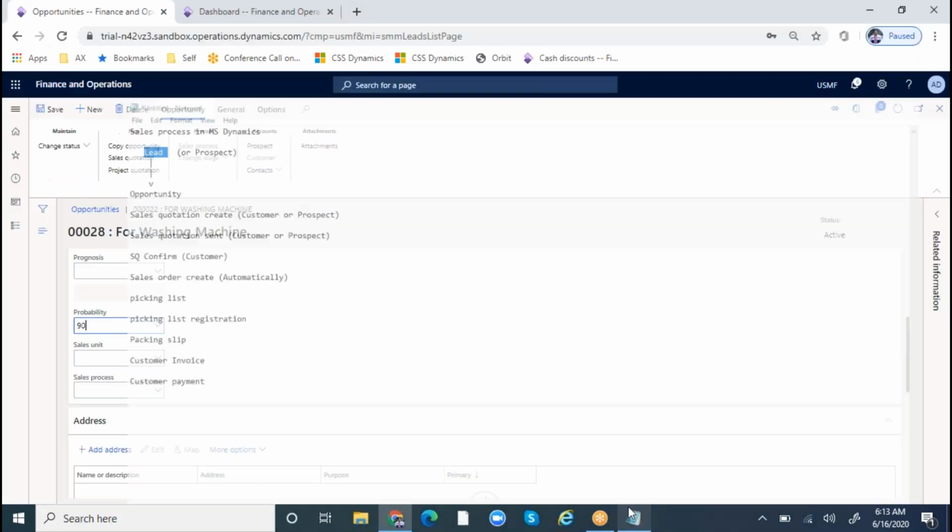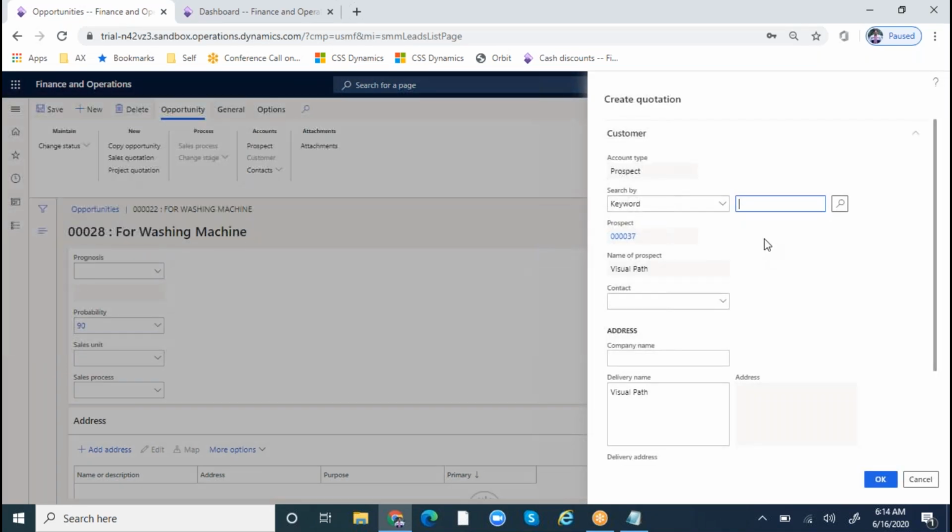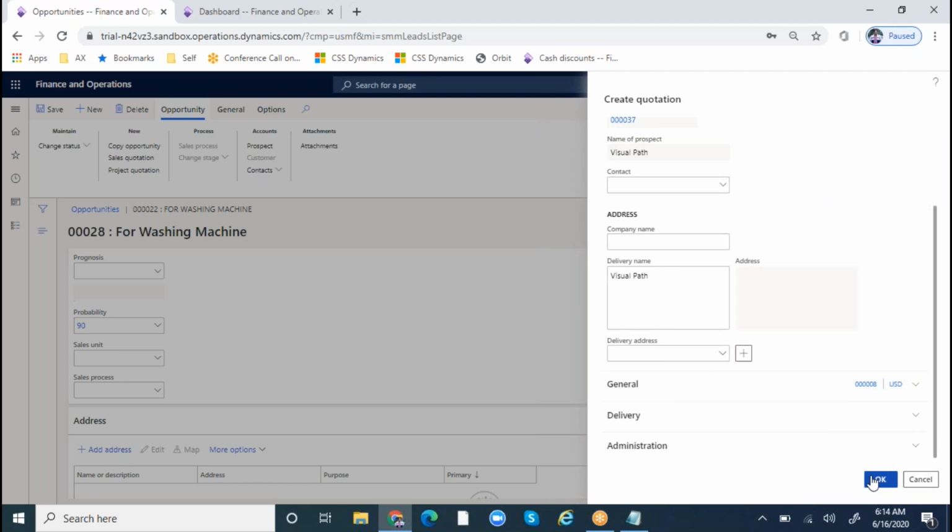From lead to opportunity, and from opportunity to sales quotation, I can create the sales quotation here automatically. So this prospect 37 is Visual Path. Click OK.